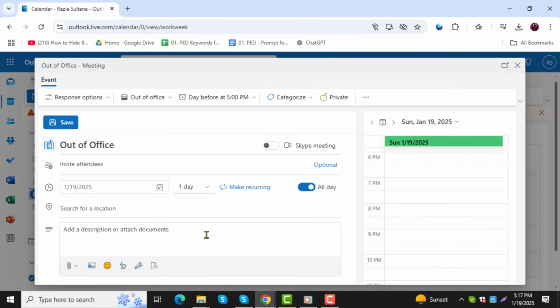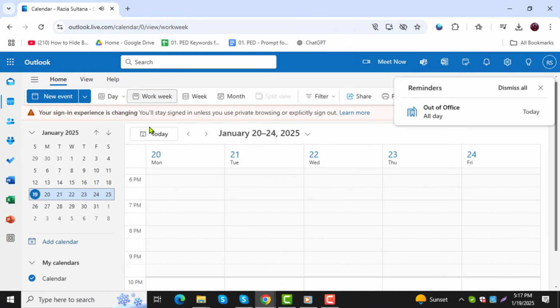Step 10. Once you've confirmed all the details, click the Save button to add the leave to your Outlook calendar. And that's it. You've successfully added leave to your Outlook calendar.